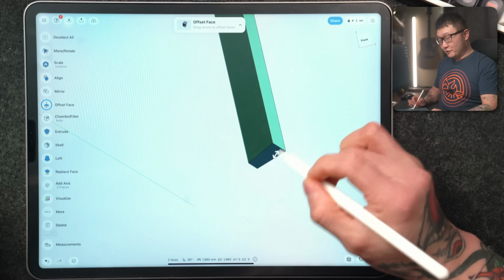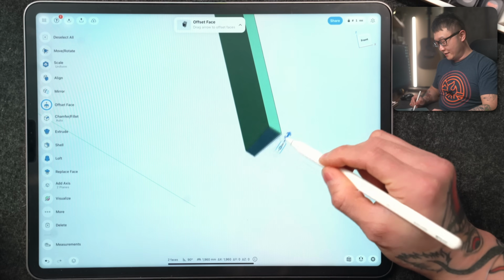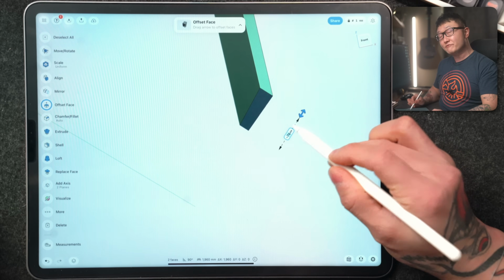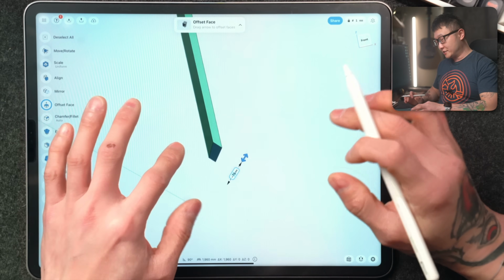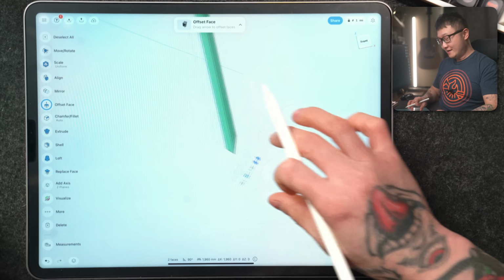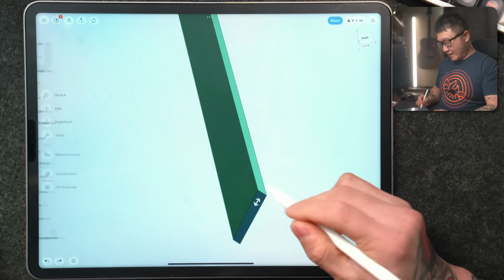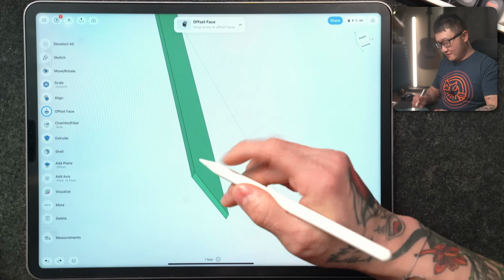And don't use this arrow that pops up immediately because this is the offset face tool. And when we offset that face, this value in the text box is actually in the direction that's normal to this face that we just picked. And that's not what we want. So let's undo that. And let's pick these two faces again.